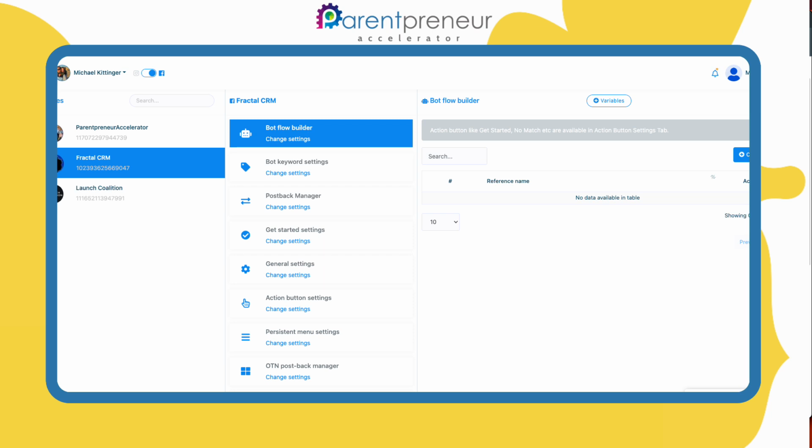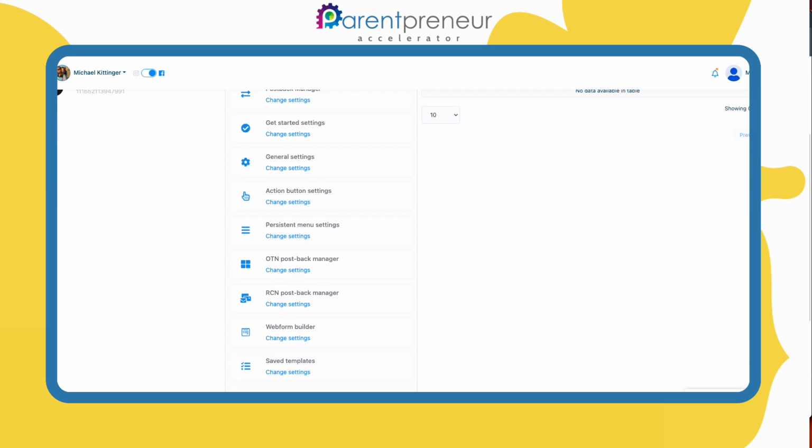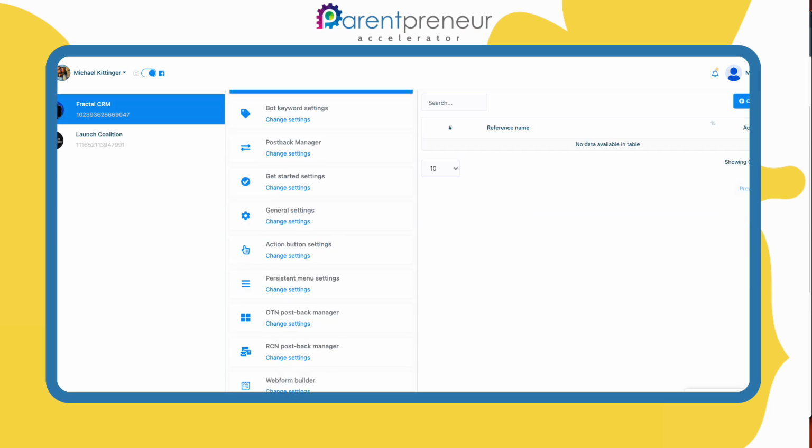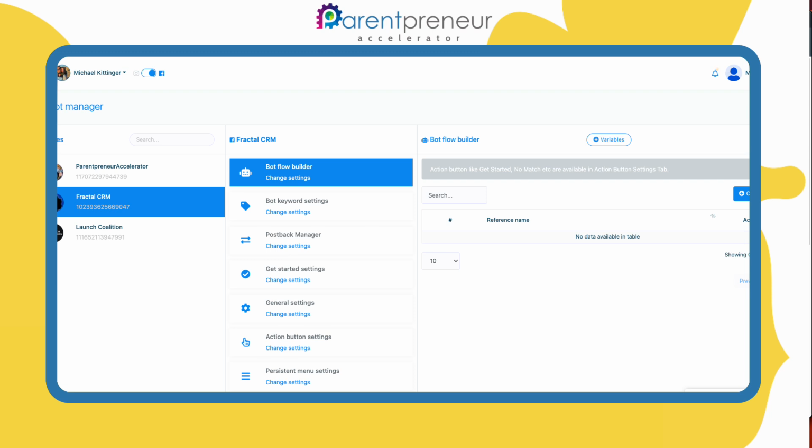You can use it for Instagram or Facebook, so you could create automations. You can create post automations, so if somebody comments on one of your posts. So there's a lot of things you can do here. I'm going to just show you how to create a simple bot flow automation for Fractal CRM. And so, if we do create new flow.